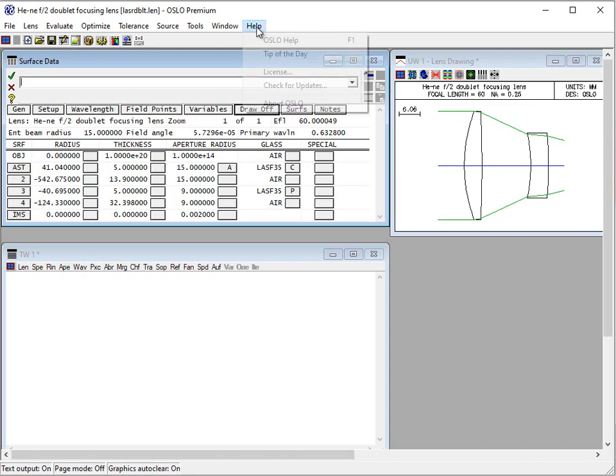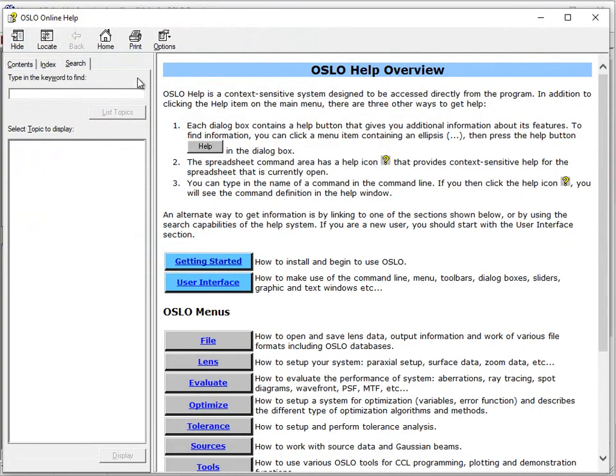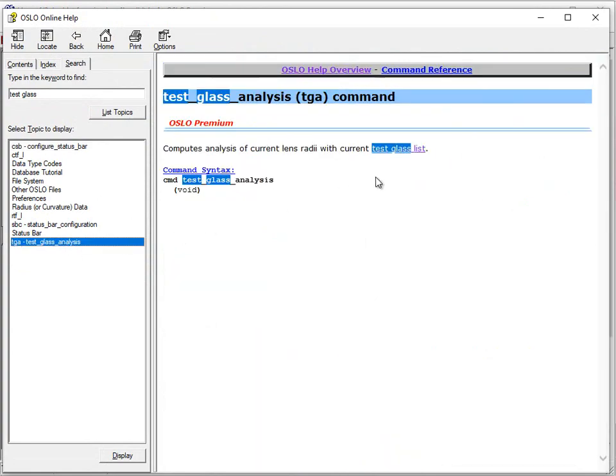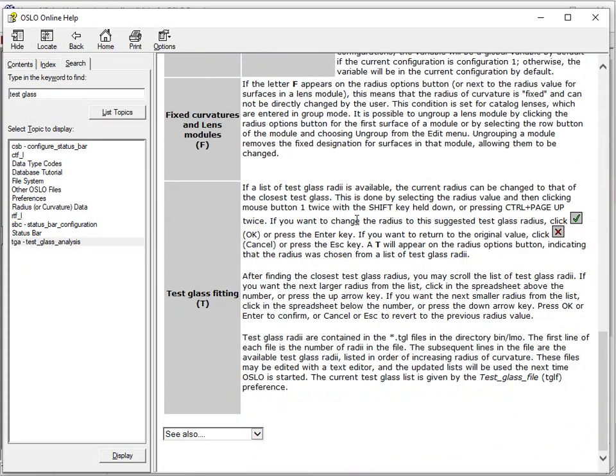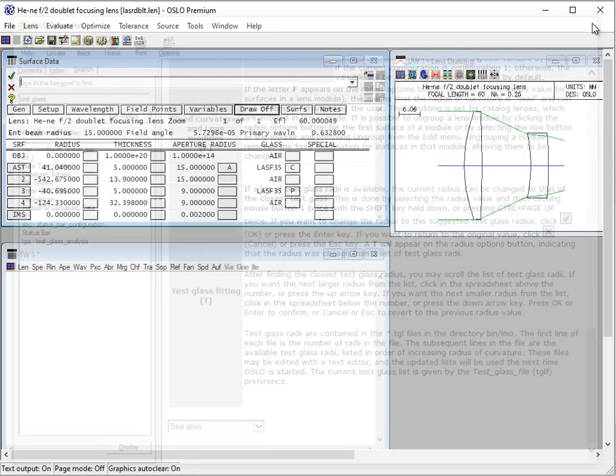So let's just show from the help page how to find this. This is called by a historical term of test glass, so some users have found it difficult to find, but test glass will definitely get you there. So if we type in test glass, and I hit F1 to pull our help up. Now I go to test glass analysis here. And what this actually gets us to is down here at the bottom is test glass fitting. This describes what we need to do, the process of clicking mouse buttons, how to accept, what you'll see after you do it, ways to go through a list of possible test glass radii, and also how to set the preference. Okay, so that's great.